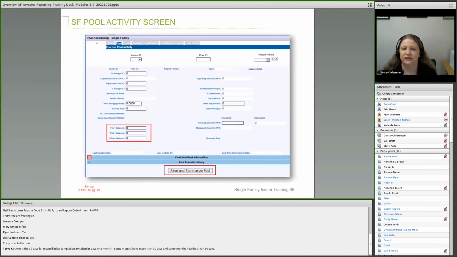The Save and Summarize Pull button at the bottom of the screen in the red box needs to be clicked when any information on the screen is updated or if any loan level fields are updated, as certain loan level information is moved to the pull screen behind the scenes.